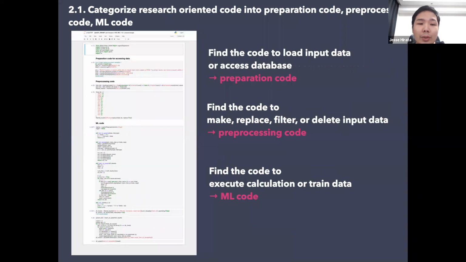So in order to categorize this code, first find the code to load input data or access the database. It can be categorized as preparation code. Next, find the code to make, replace, filter, or delete input data. It can be pre-processing code. Then find the code to execute calculation or train data. It can be categorized as ML code or calculation code.